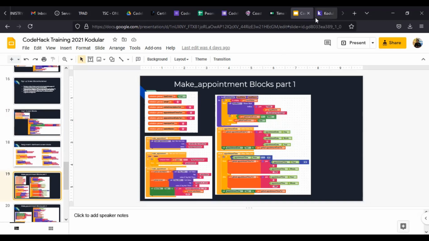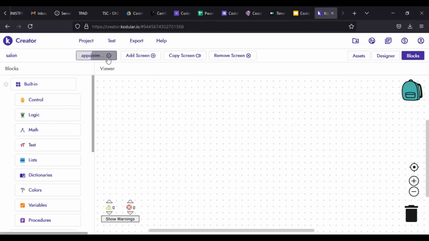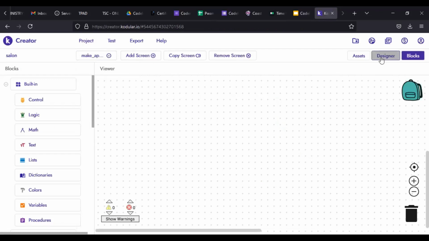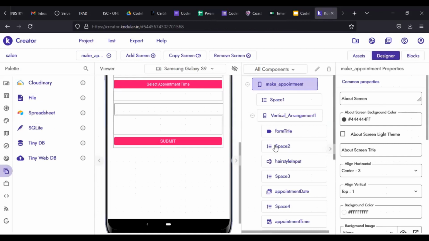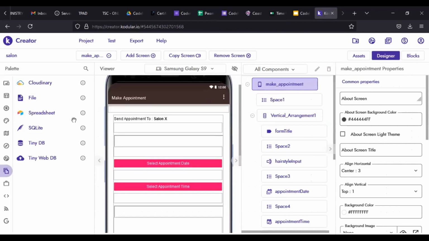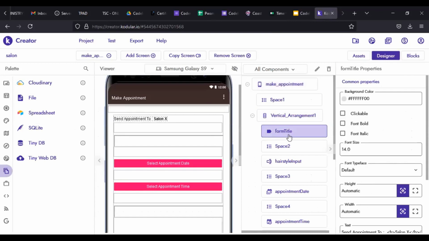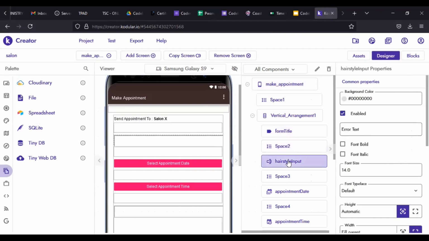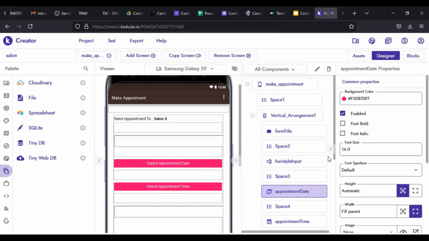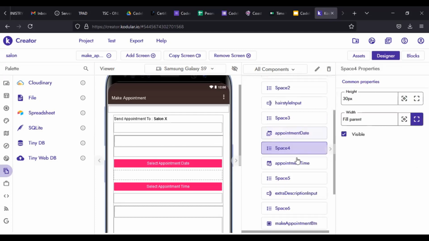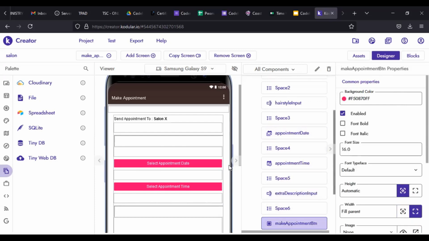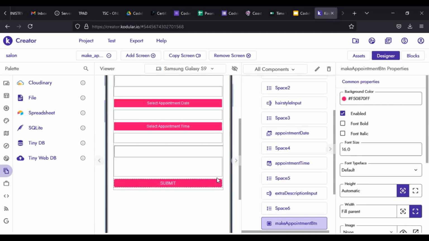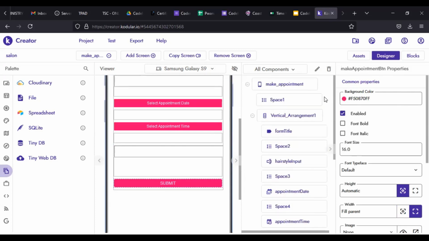So I'm going to my Codula. Before we do anything, I'm going to start with the make appointment screen. So we'll check the designer. Please make sure that it tallies with the notes. What do I mean? You have the send appointment form title. You have a hairstyle input, which is a text box, and then there is a space in between. The appointment date, which is a date picker, a space for appointment time, and then the extra description input, and the make appointment button. And all of these are inside the vertical scroll arrangement.